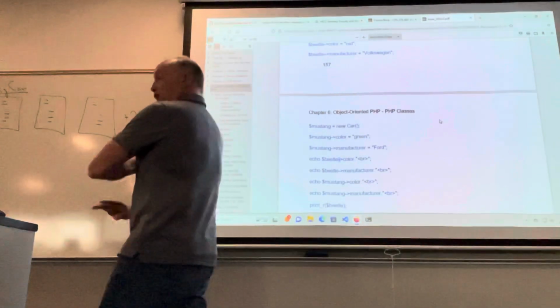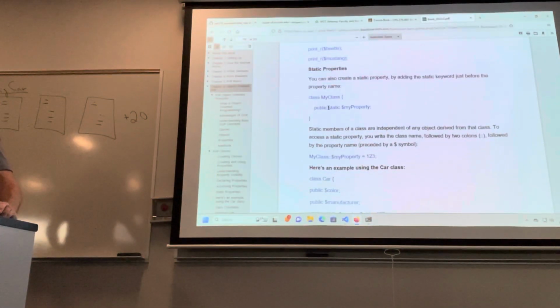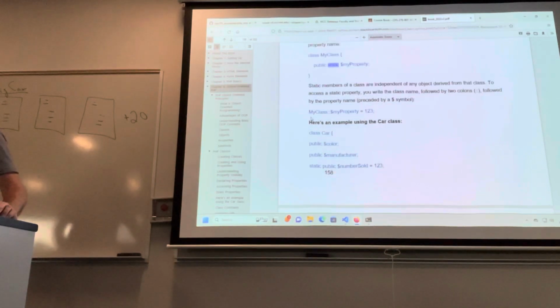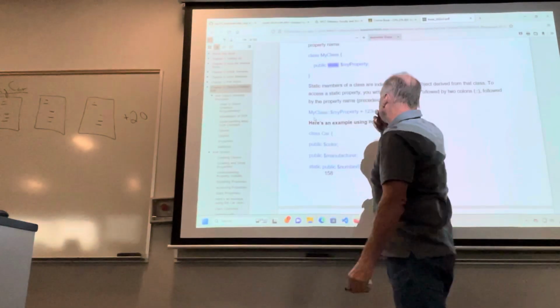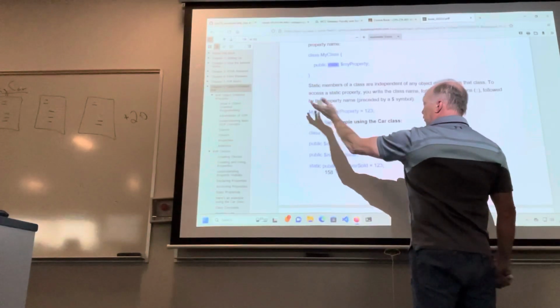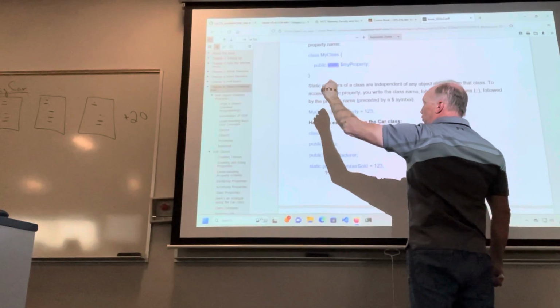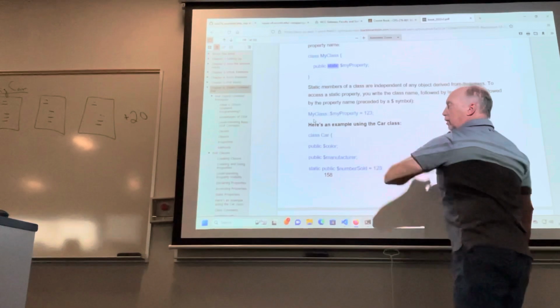There are static methods as well. If you take a look at this one, we have a class, and all you have to use is the keyword static, and now it's static. If I want to access my property, or in this case I'm assigning something to it, I name the class that the property belongs to, two colons, see that right there? My property equals 1, 2, 3.